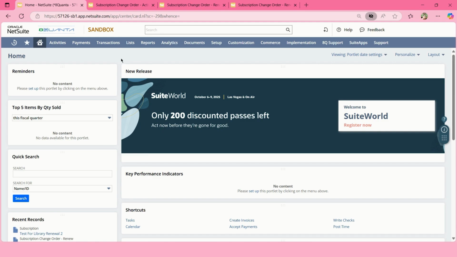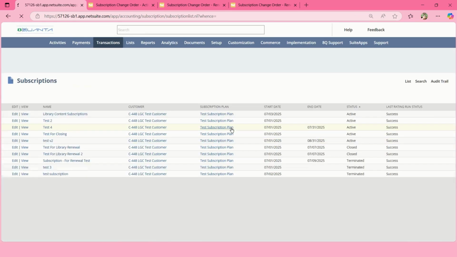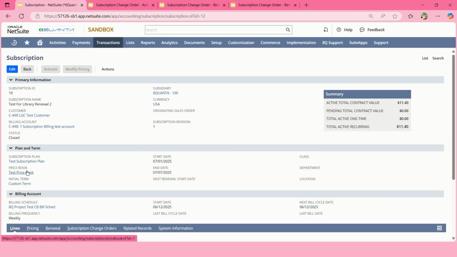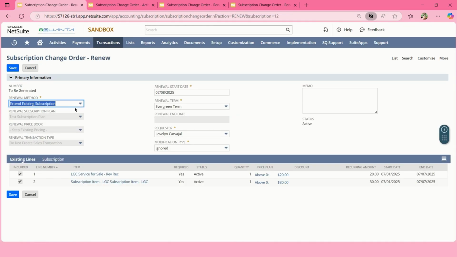Navigate to Transactions, Subscriptions, Create Subscriptions, Lists. View the subscription you want to renew. Go to Actions, click Renew. You'll be redirected to the Renewal Change Order page. Select the renewal method.